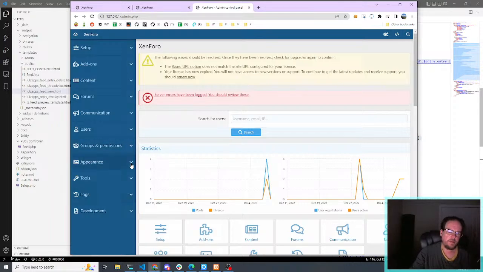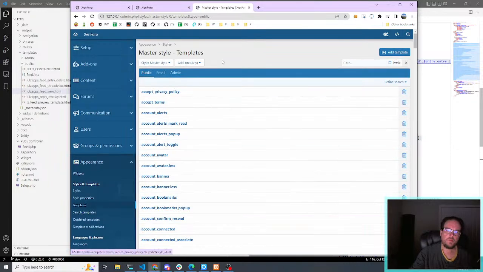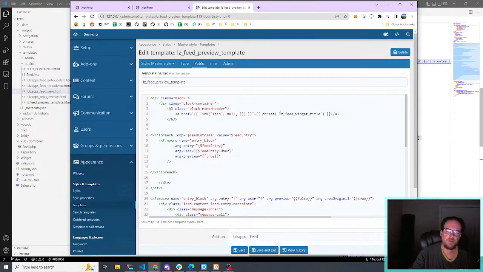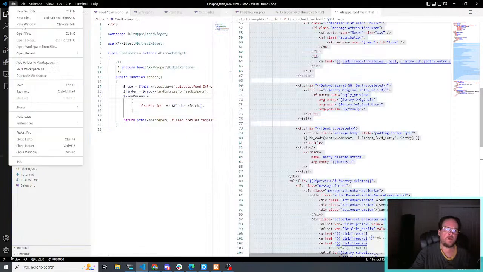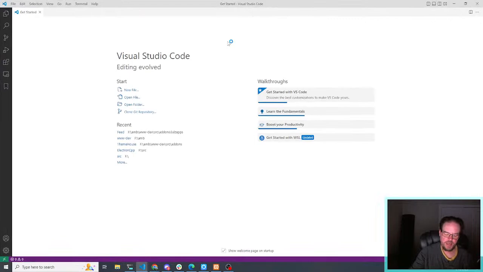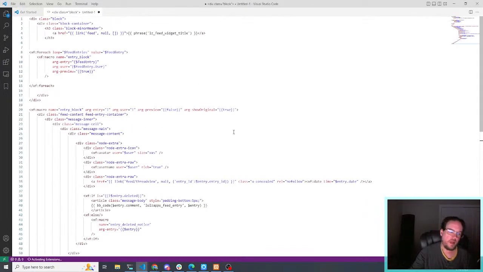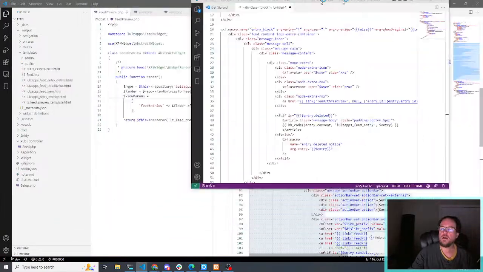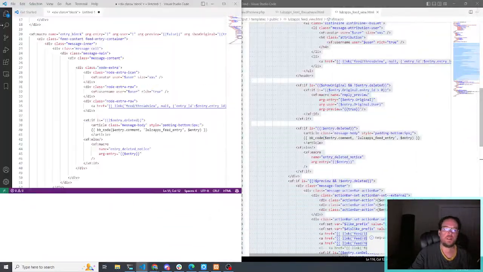All right, so we go down to templates. Just list the templates for my add-on. And this is the LZ feed preview template, the one we're interested in. I'm just going to copy this into another text window, and that way it'll be a lot easier to edit. Now I'm going to have to go back and forth with copy and pasting, but it is what it is.